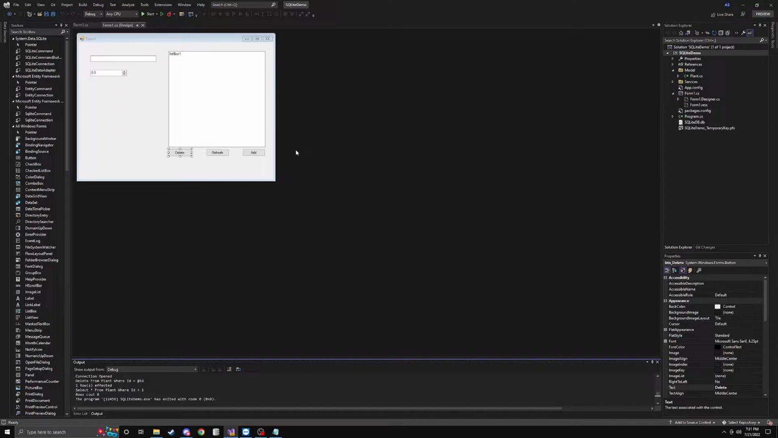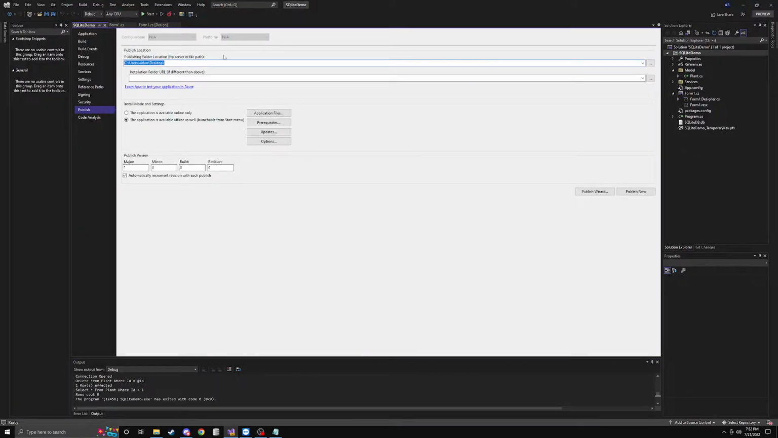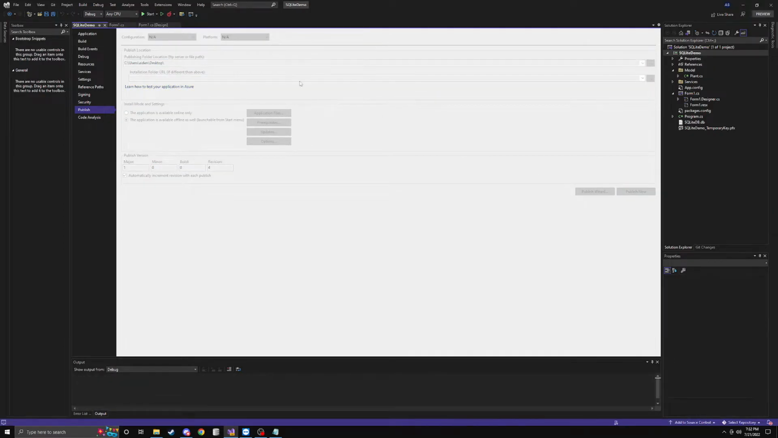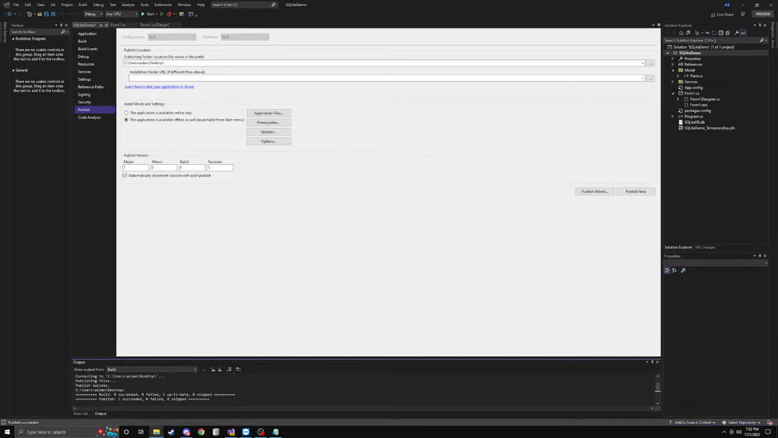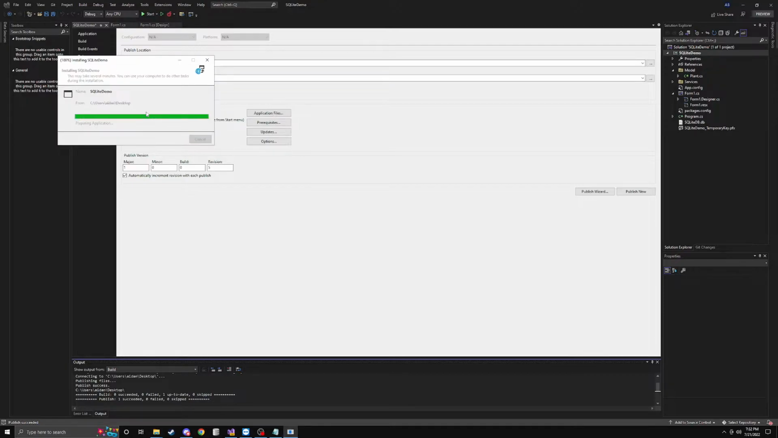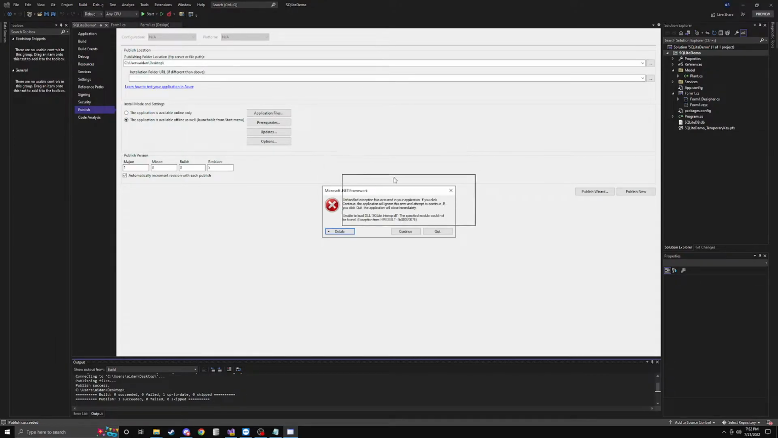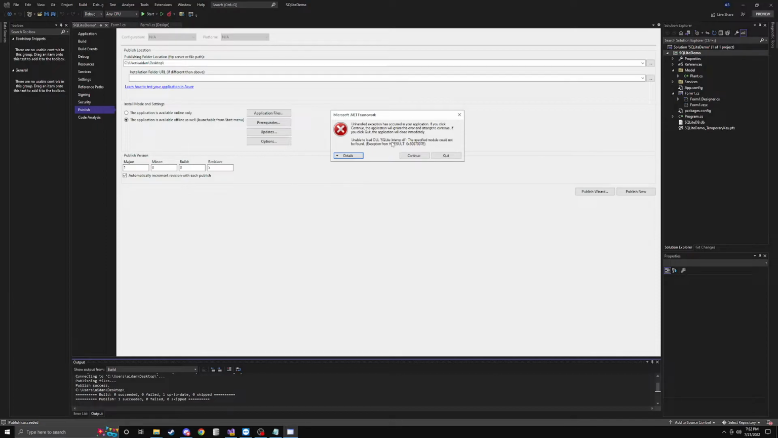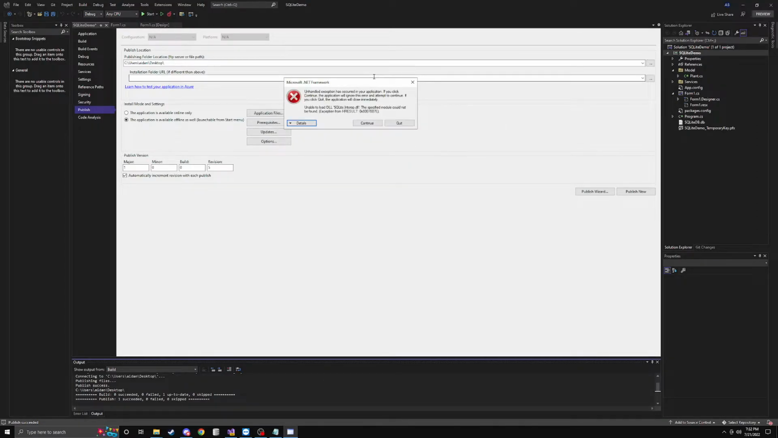All right, so you'll find that, however, when I go to publish this application and then actually run it, you'll see that I get this error, this SQLite.Interop.dll. I'm sure that's the reason you clicked on this video, this error you're having right here. So how do you fix this, right?